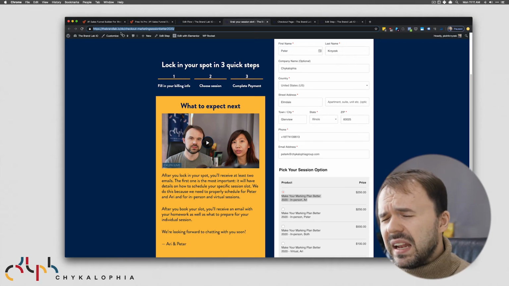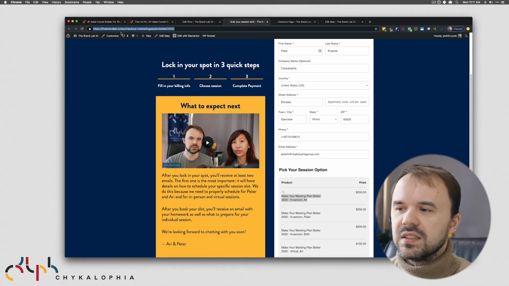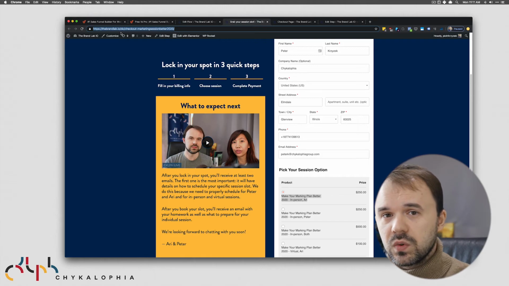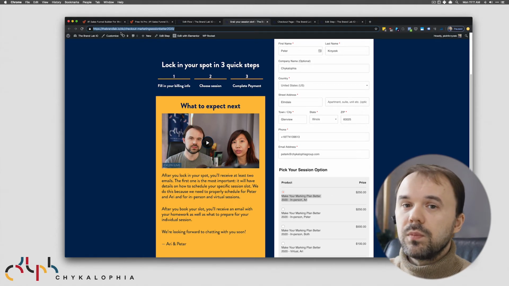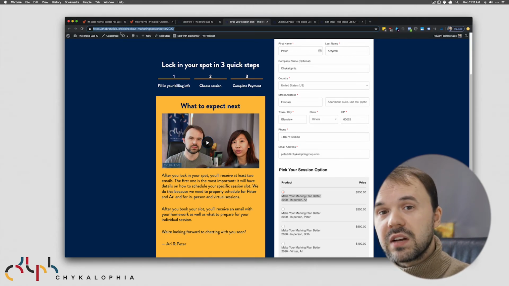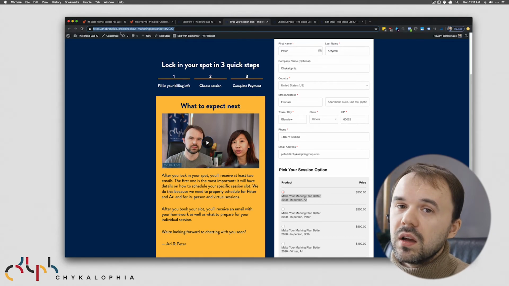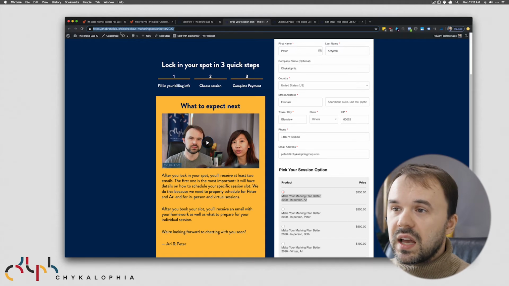And the biggest pain in the butt, though, for Cartflows is due to caching. It's not due to Cartflows in and of itself. It's because of how caching works. Any specific flow, both the checkout page and the upsells or downsells, you will have to exclude them specifically and individually from the cache, both on the plugins and on the server side.